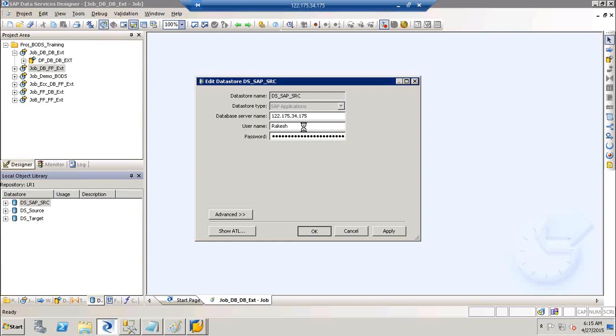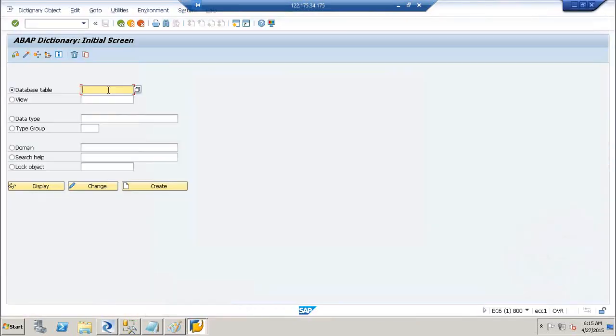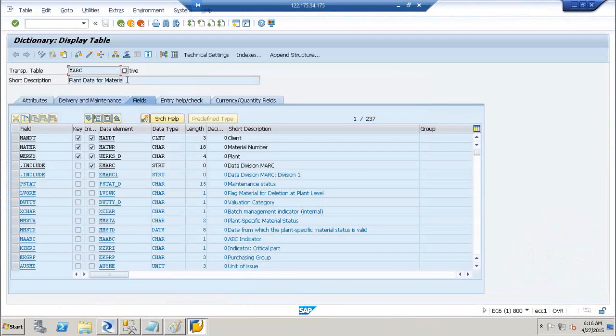Now we'll see how we import another two tables. We'll import two tables called MARC and MARD. So MARC is nothing but plant level information for materials, where these materials are created, in which plant. So plant data for materials, right? So we are going to extract this one, and this is the other object button on the display screen.